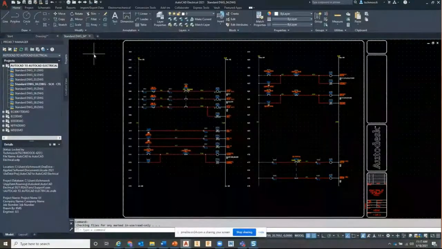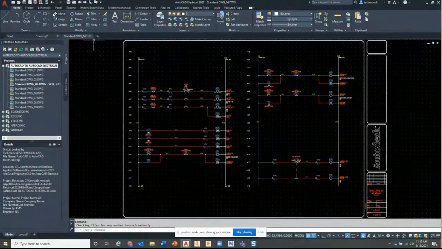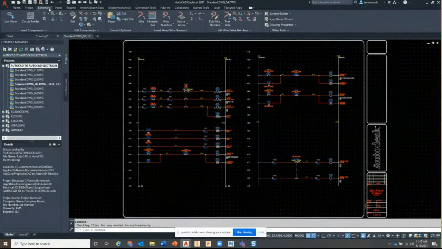And another tool that I really like is on the schematic. So I'm on the schematic drawing, so I'm on the schematic ribbon. So that's what makes it nice. I could insert components, edit components, copy information. It's not just regular AutoCAD anymore. It's actually recognizing things as wires, numbers.